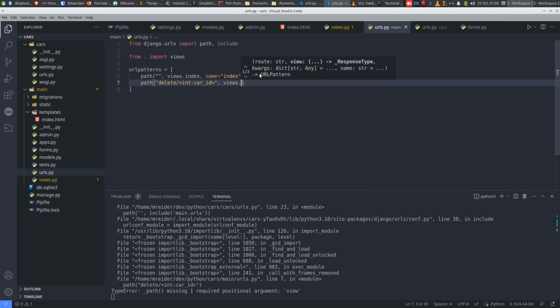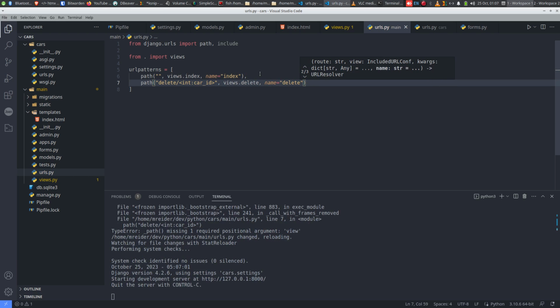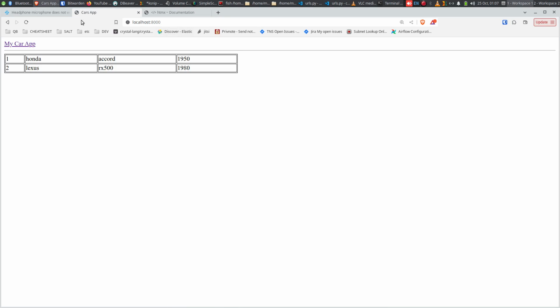You're going to say views.delete, and we're going to give it a name equals delete. All right, so this thing is set. So let's refresh our car app. Cool. So now you see for each row you have a delete button. So let's delete the first row, right?